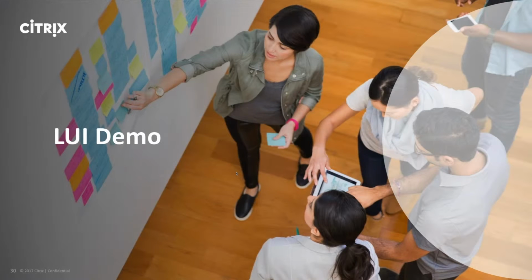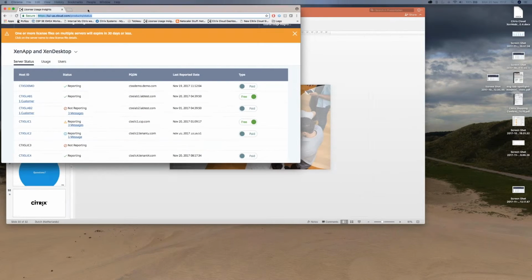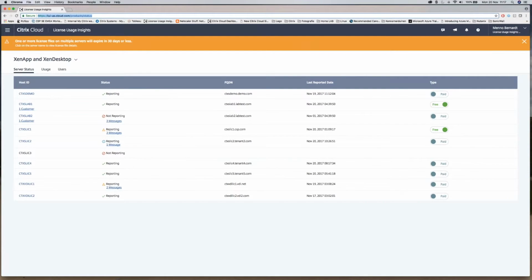Now it's time for the LUI demo. So I've got my demo right here. Once you log into LUI, you can select the product. You can select XenApp or XenDesktop, NetScaler, or CPSM. ShareFile will also be here, but that's at the end of Q4 or the beginning of Q1.